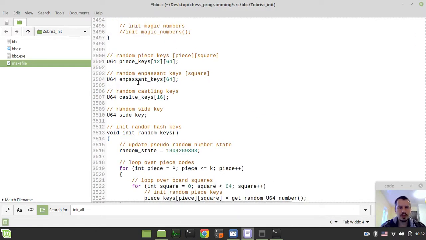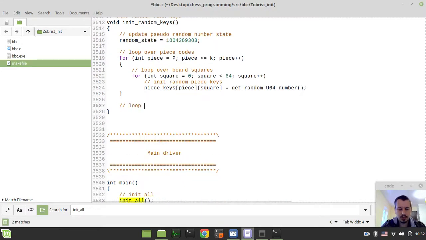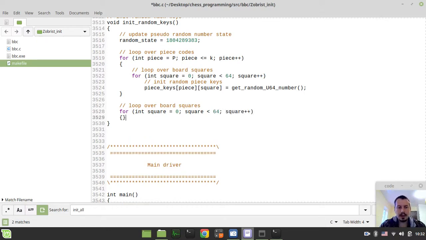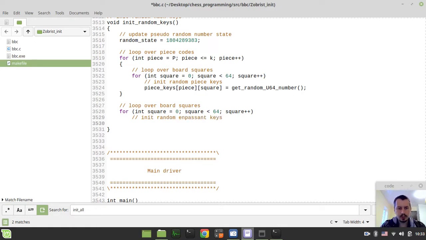So now let's initialize our en passant keys. So we want to loop over board squares, and I just say for int square equals 0, square is less than 64, and square plus plus. And here I want to initialize random en passant keys. So en passant keys indexed by the square would be equal to get random U64 number, like this. Okay.